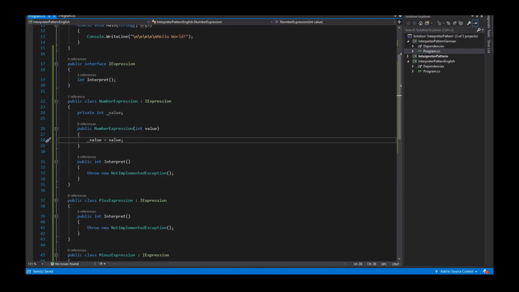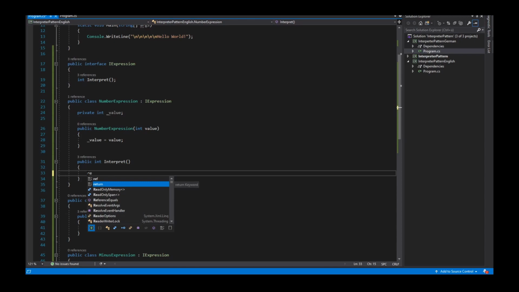And now we have the interpret method. This method returns us an integer value. So for the number expression, it is enough that this expression returns us this value here. So I say return underscore value.